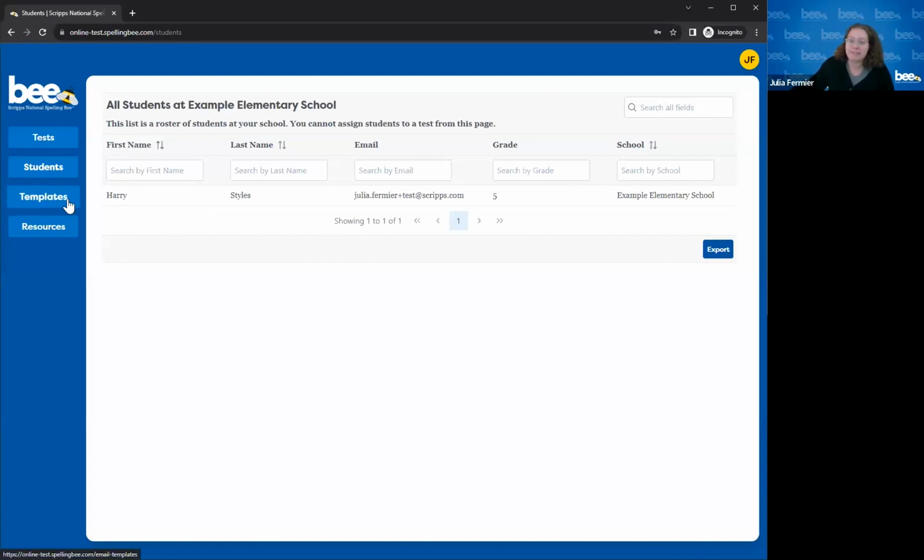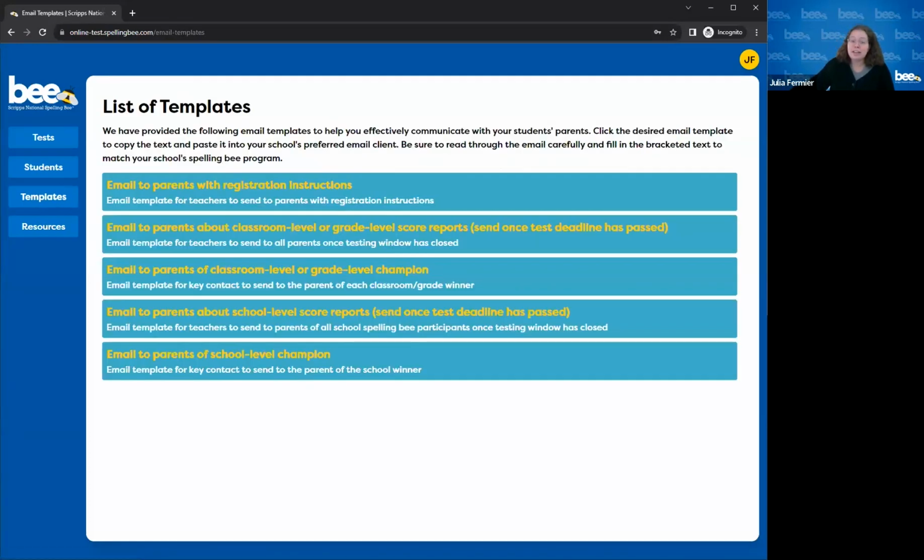Next option we have is templates. Now, these are all the communication templates that are also available within the teacher portal. For convenience, we like to have them in multiple spots for you to access. However, if you need them in Spanish, those are available within the teacher portal only. Now, it's important to remember that the online testing platform will be sending out a few emails for you automatically. It will send an email to a student's account when a student has been assigned to a test, an email when the test opens, if it wasn't open already when the student was assigned to the test, and an email 1 day before the test window closes if the student has already taken it.